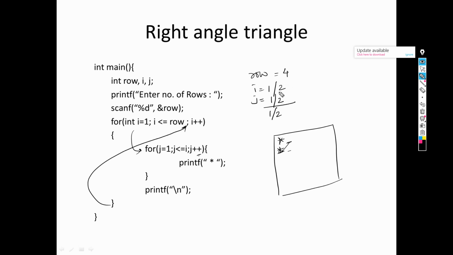Why? Because the value of i is 2 right now. So 2 less than equals to 2, condition true. It will again print asterisk here. Cursor will be moved further.